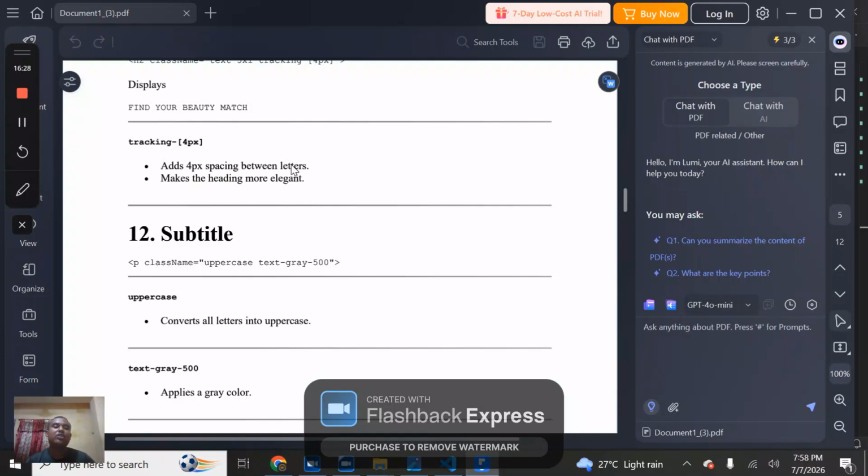What do we do between the letters? We give a 4xl gap, or 4 pixels of padding. So it adds 4 pixel spacing between letters. Adds is a word, spacing is a word, between is a word, letters is a word. So 4 pixel spacing between letters. Okay, 4 pixel is the size, and it makes the heading more elegant.